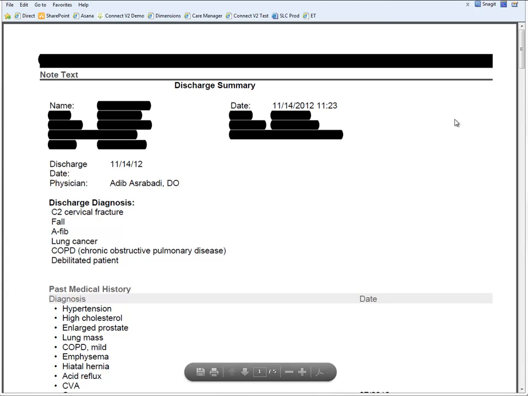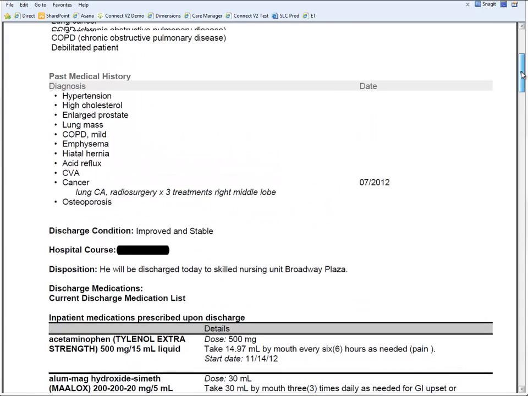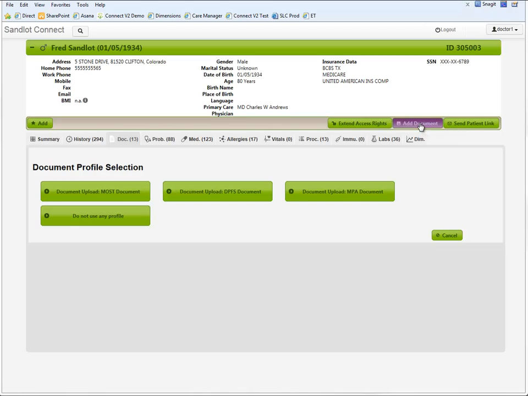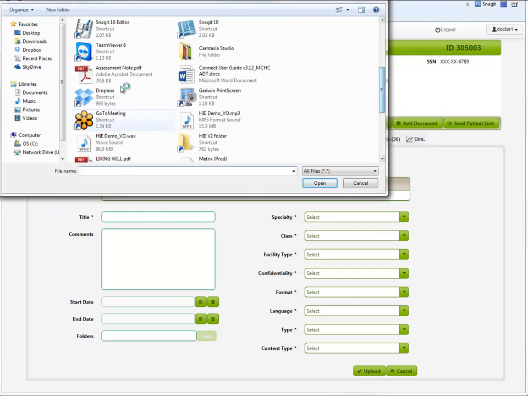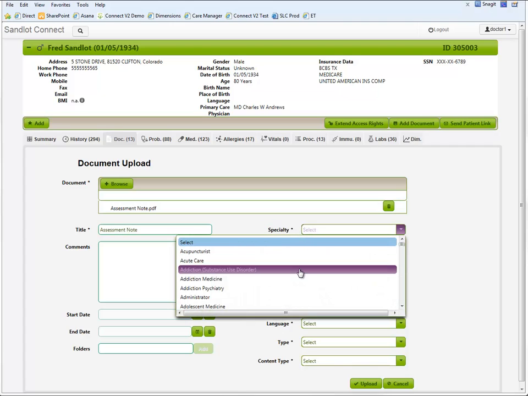Providers who are not connected to the exchange via an interface can also upload care documents via the Add Document button. Users can select pre-configured document profiles for standardized uploads, or proceed without a profile, attach their document, and select the relevant metadata for their document. This will immediately add the document to the patient record and will be visible for providers with the appropriate permissions.